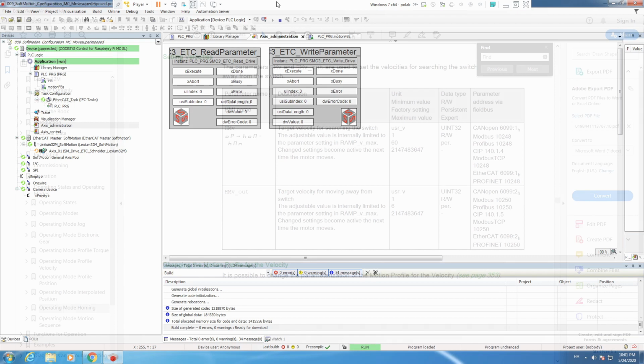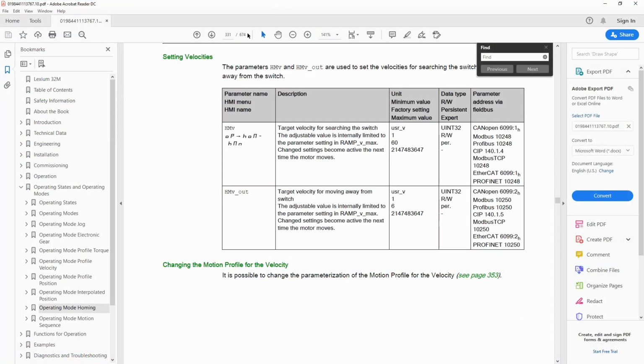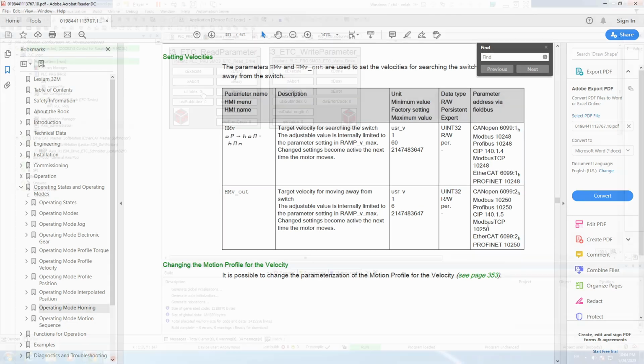Let's go to the manual for the moment. I'm already on page 331, and the parameter in question is home out velocity, and in fact this velocity is used to search for an index pulse, and here we see that the value is 6. We need the EtherCAT address. So this is 6099 hexa, subindex 2. An important thing to remember is that this is a 32-bit register. Okay, let's go back to Codesys.